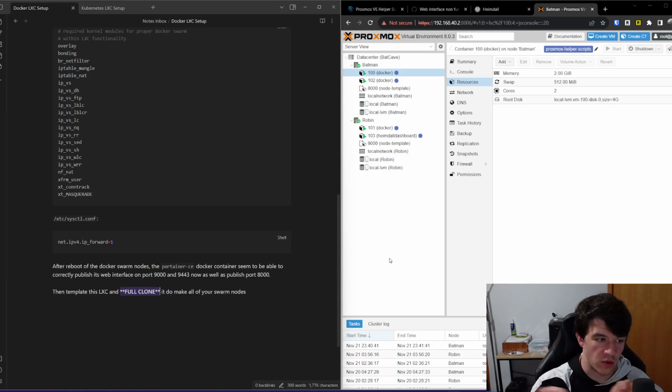That way you get totally separate disks, totally separate everything. Again, the LXC containers still share the kernel, but you want the full clone. That way they get their own machine IDs and everything else, so the server doesn't think they're all the same container. So that's how you can get a bunch of them.